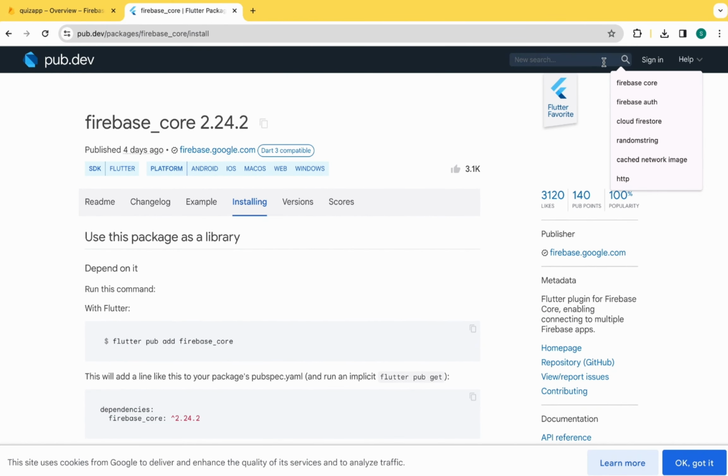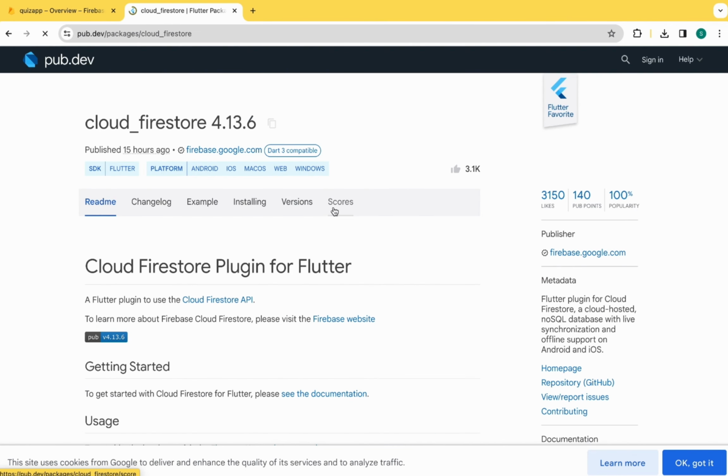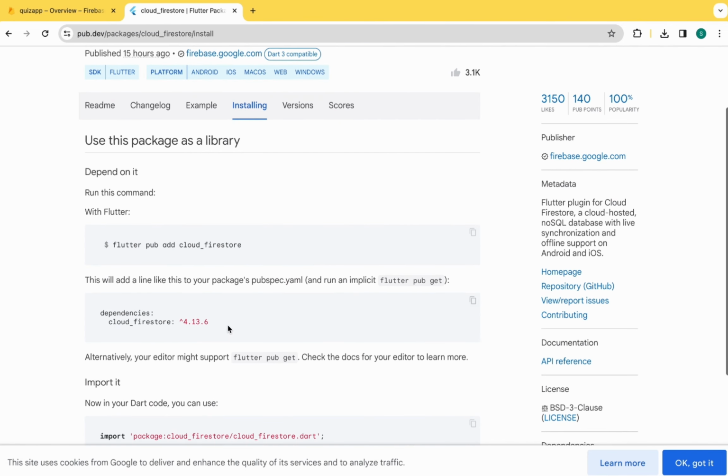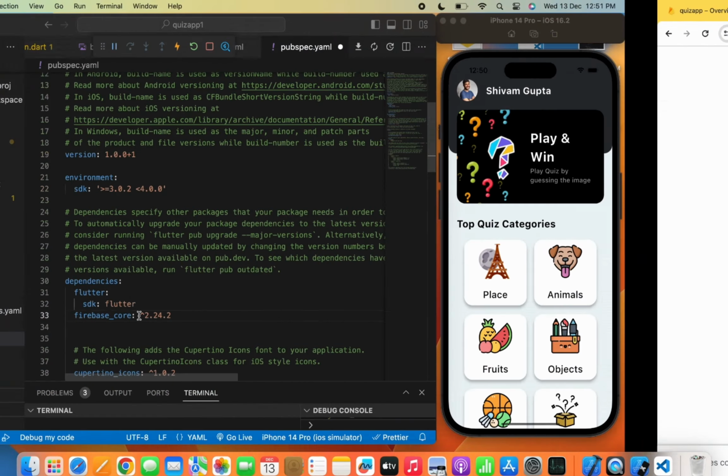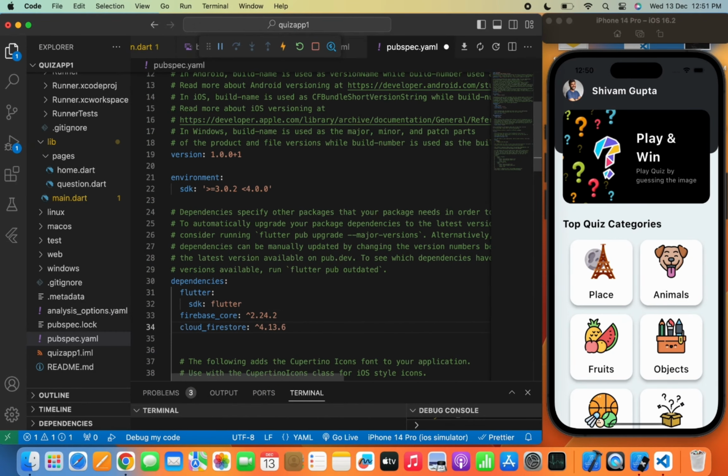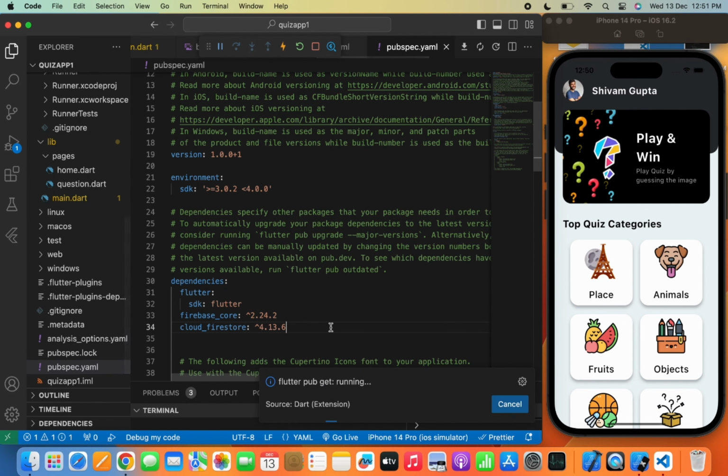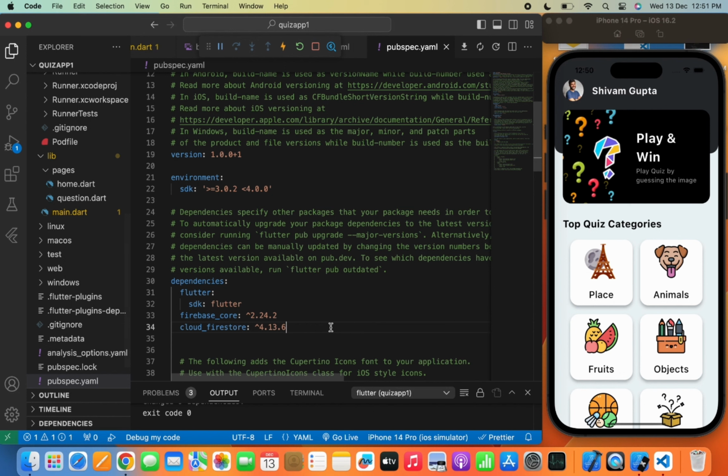Now let's move to pub.dev again and we need to add our second package, cloud_firestore. So go to the installing tab again and we'll copy the dependencies and we'll paste it in the pubspec.yaml file. Now let's run the packages that we just pasted inside the pubspec.yaml file. Basically, the cloud_firestore package helps us to connect with a Firestore database and we can successfully update, write or read the data from the Firestore database.